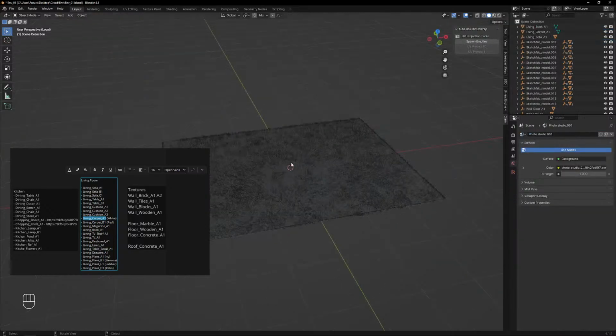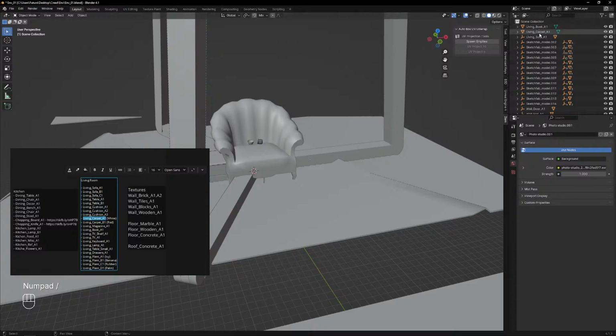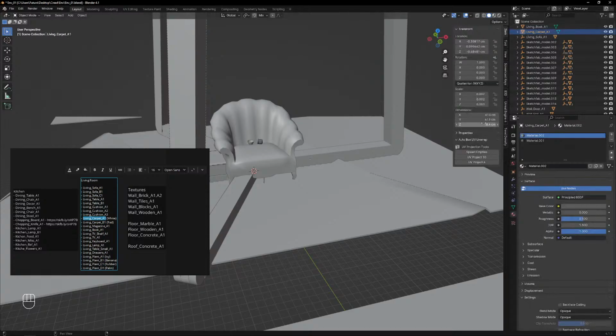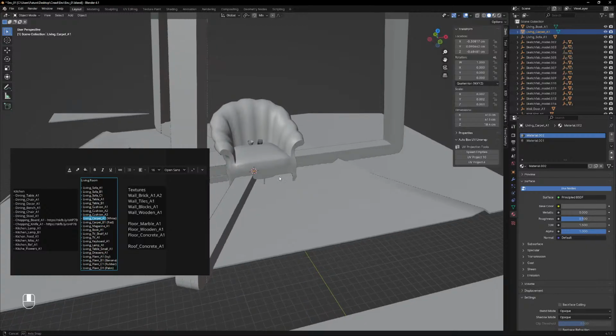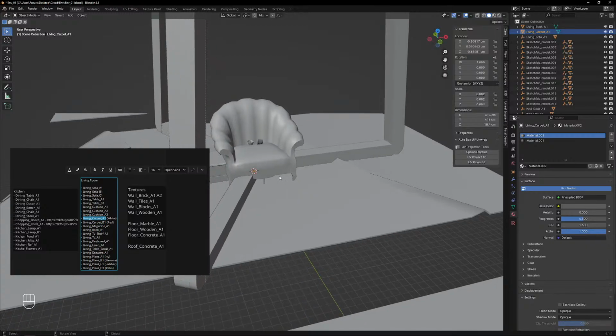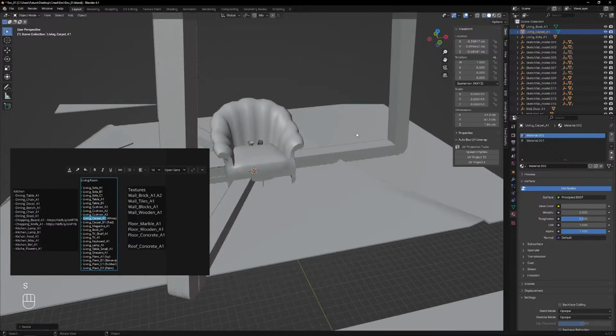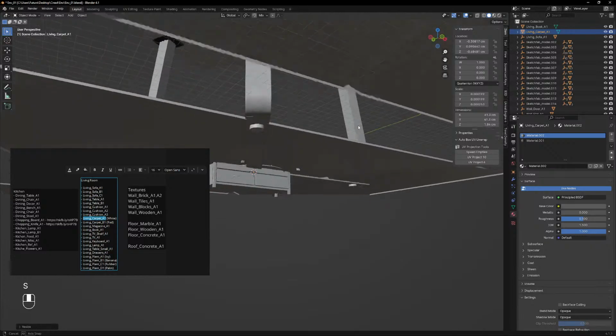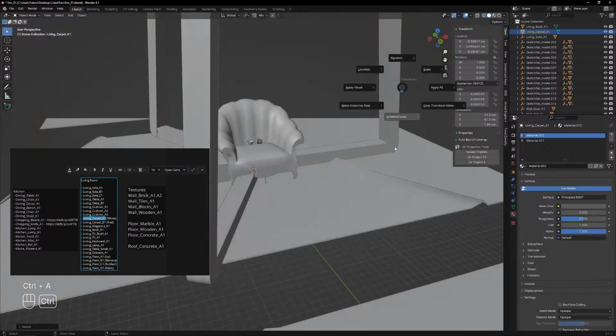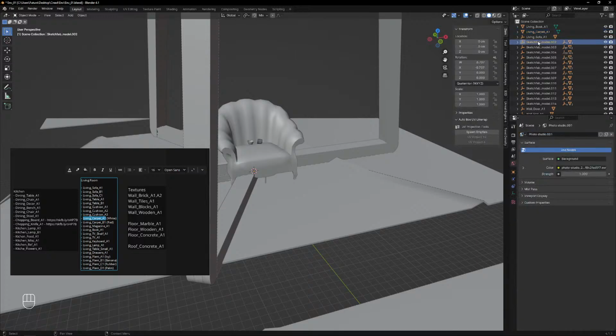Okay, let's go back. We did not check the scale. Let's check here. It's 6 meter long, which is too big. This is too small. Scale 0.1. Okay, we'll check it later on. So for now, I'm just scaling it 0.1. Okay, and let's check this one.